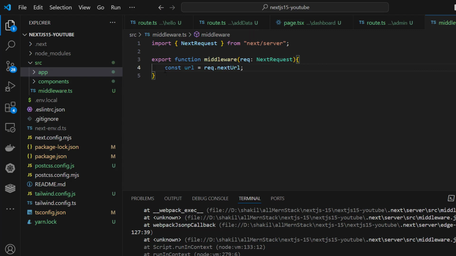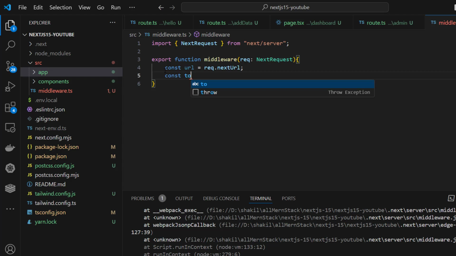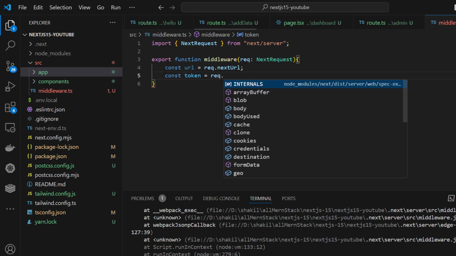Okay, so we will see by console logging later. Say if the user has no token, we will restrict him. For restricting, we are using a token. Later we'll discuss that, but right now the user will not have a token, because we have not created the token functionality here.